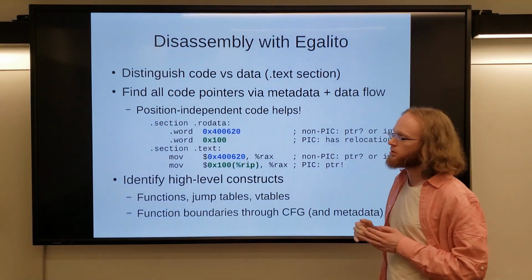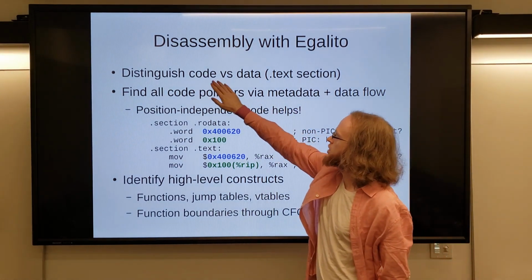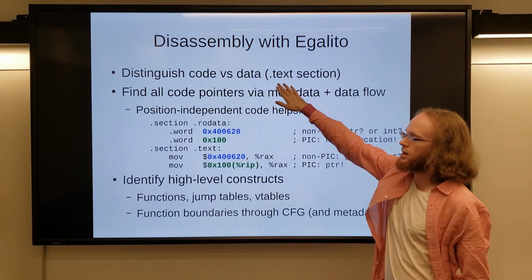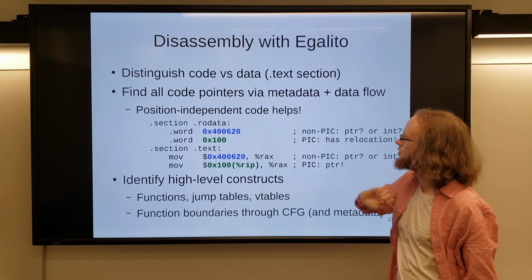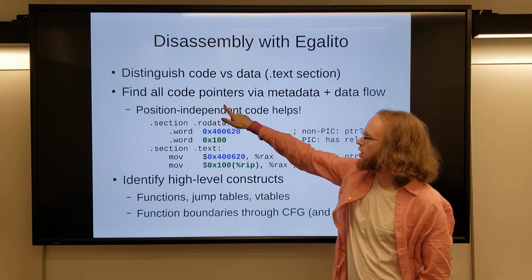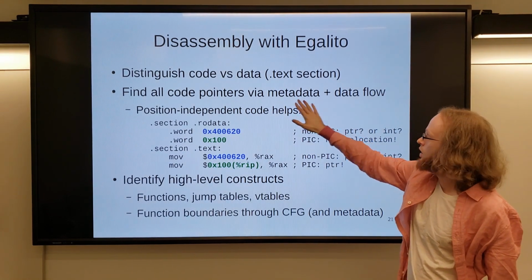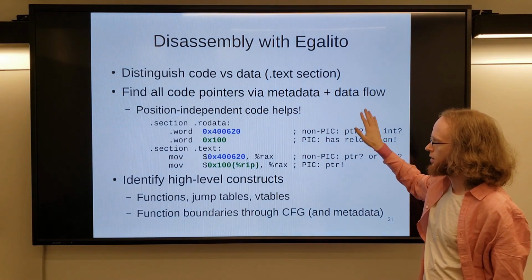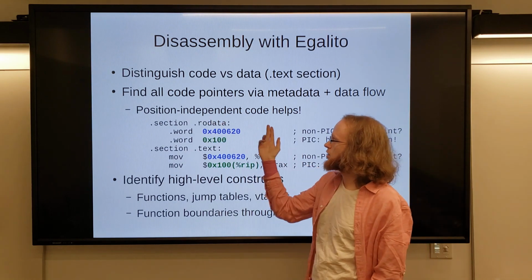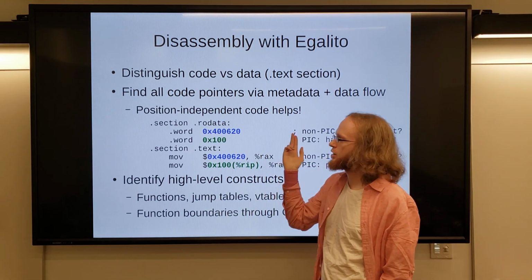So when you do disassembly with Egalito, first we'll distinguish the code from the data by looking at some simple metadata that tells us where the text section is. Then we're going to try to find all code pointers, and we leverage whatever metadata is present from position-independent code and use some data flow analysis as well. Position-independent code is extremely helpful in identifying code pointers.